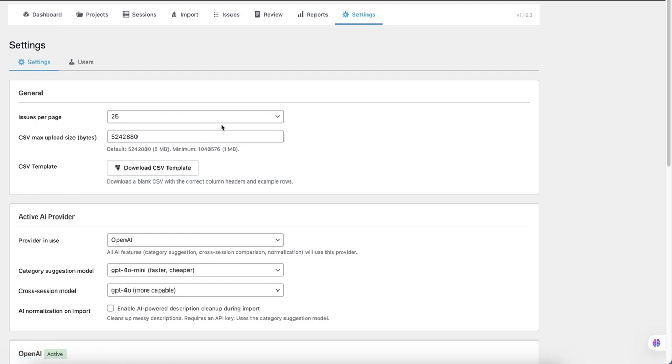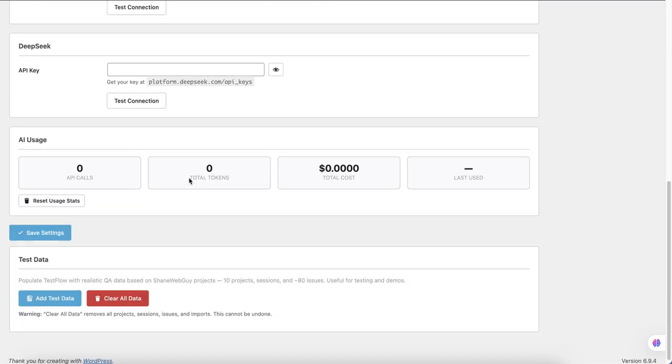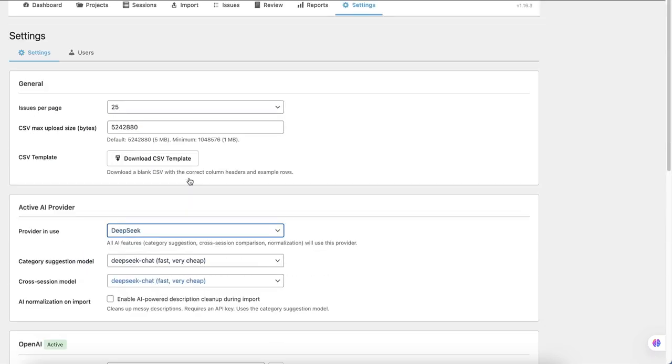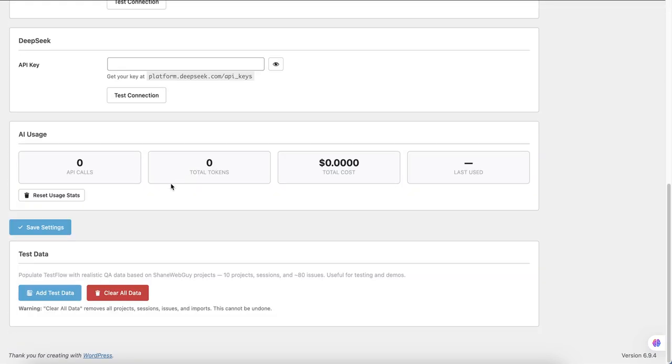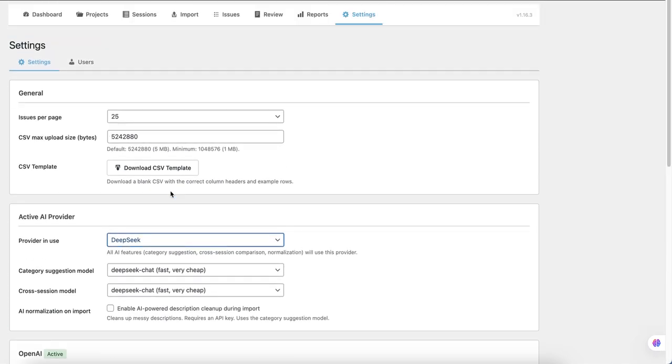And then here's some of the settings magic. I do account for both OpenAI and DeepSeek, and you can see it changes there. And I have had success implementing both APIs. And let's see. I think that's pretty much it.